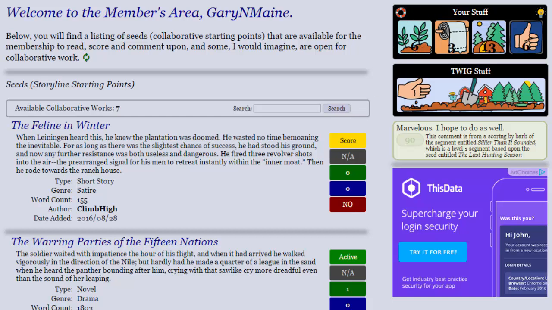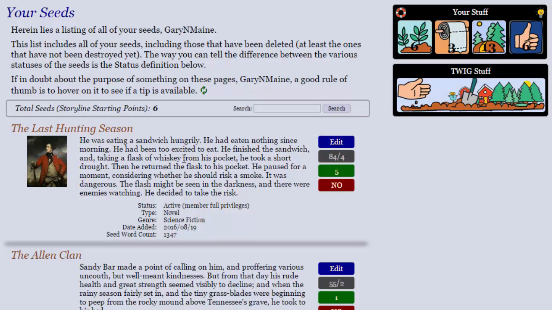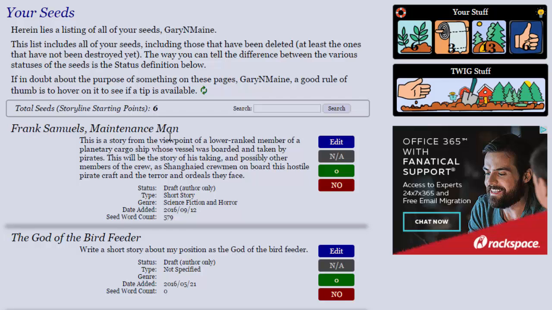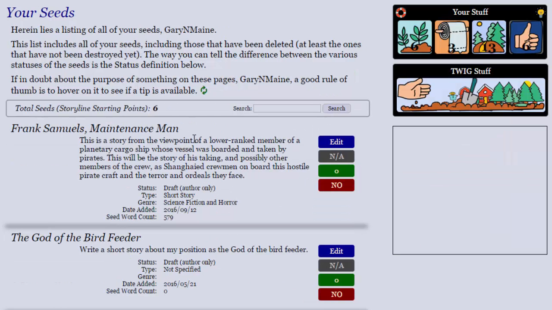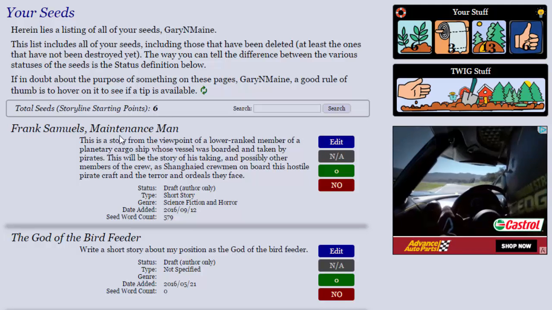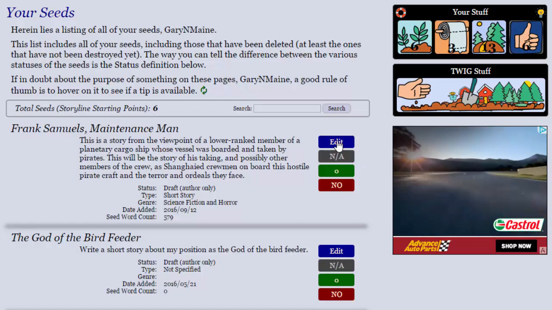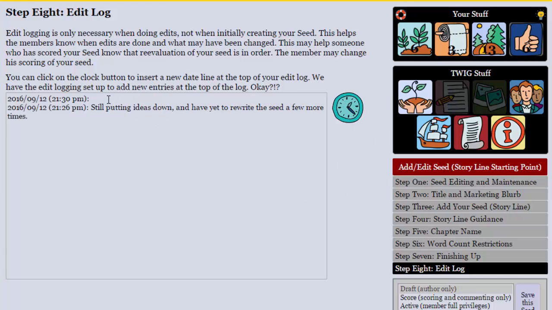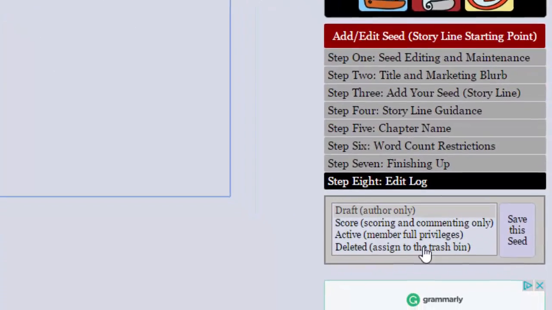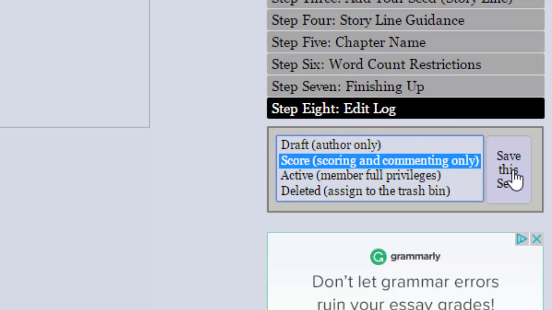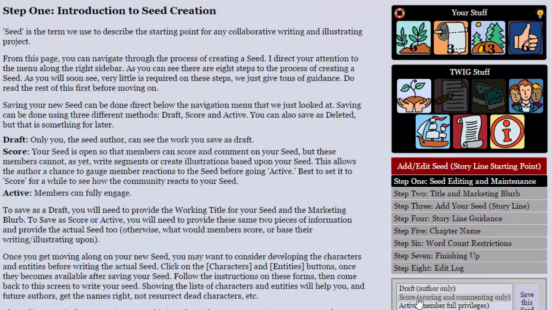But if you go up to your stuff, your seeds, and look down your list, go to the next page, you'll see there it is, Frank Samuels, Maintenance Man. So if we go here, we can go back into the edit place. This is the edit back to where we were a minute ago when we were doing our work. We go to edit, and you could add another edit log item if you wanted to. Say, going to scoring. And then I'm going to click on my scoring item in this list, and then click on the save. So we get this in scoring now.